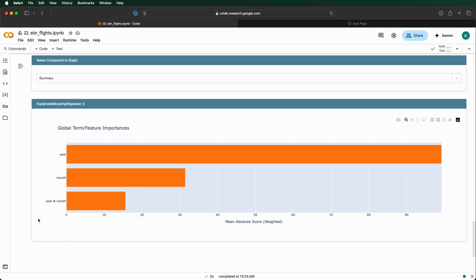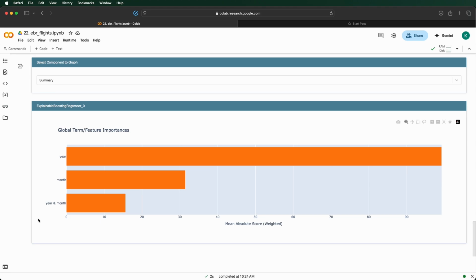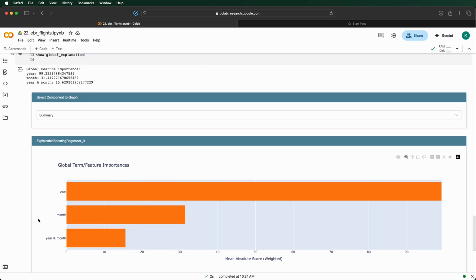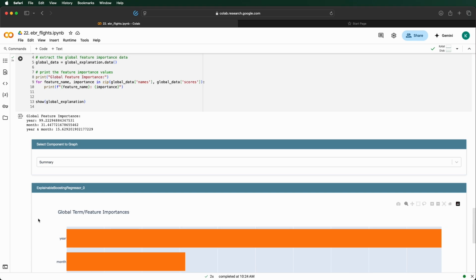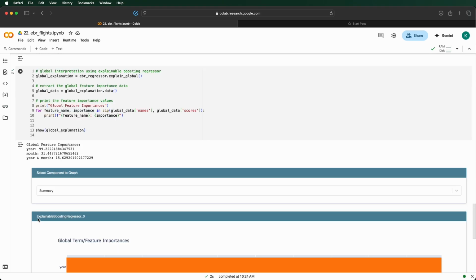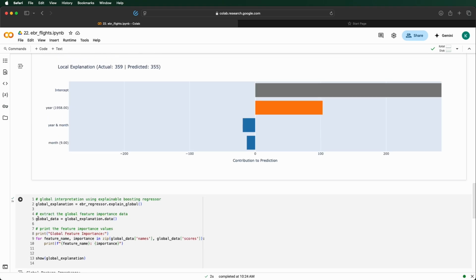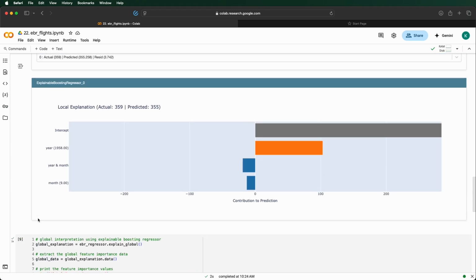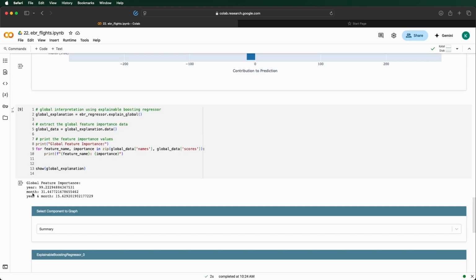The year and month interaction, at 15.629, is the smallest blue bar, indicating that while interactions matter, they're less impactful than the individual features. This plot confirms that year is the primary driver, with month adding seasonal nuance and their interaction fine-tuning the predictions. Let's reflect on these outputs. They're a flight plan for understanding air travel trends.